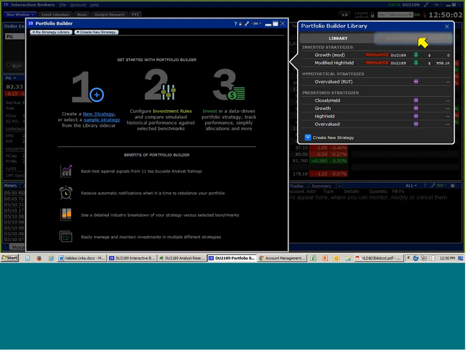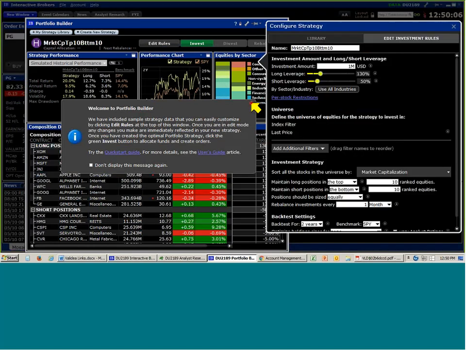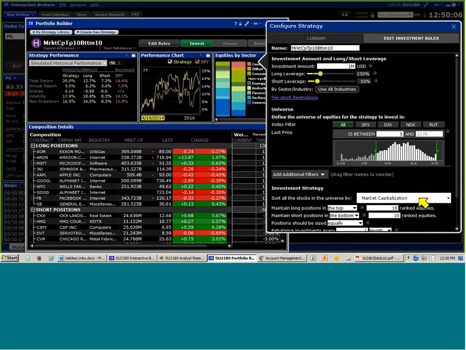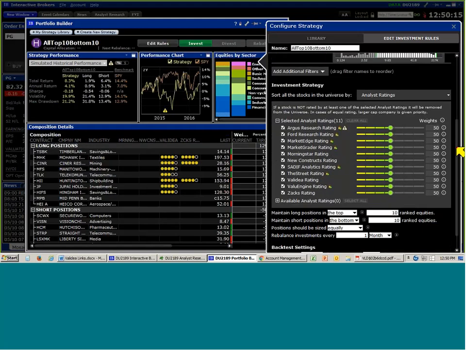Notice that when I go into edit the investment rules, and I've got a hypothetical portfolio, I did want to take you down to notice that you can sort all of the stocks by analyst ratings. And as I move in here, one of those 11 providers is Validea. So where it's available, you can actually pull up certain parameters through our Portfolio Builder using the Validea research platform. So did want to make you aware of that.